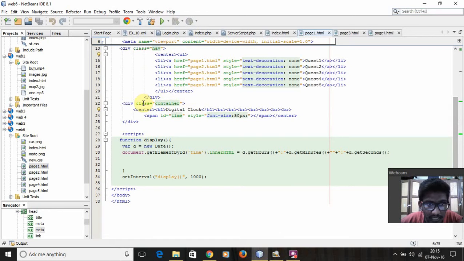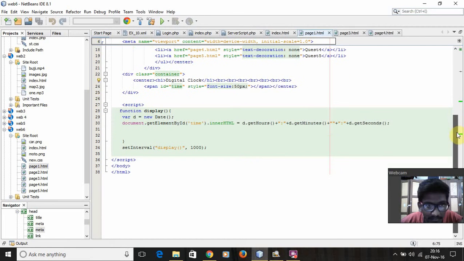Now we are using a class container for the digital clock. Here we are giving an ID as time and the style as font size 50 pixels. Now we are going to display it within the JavaScript. We are writing the code like var d equal to new Date, document.getElementById time .innerHTML equal to d.getHours plus d.getMinutes, and we are using seconds also. We are setting the time interval for the display as 1000.